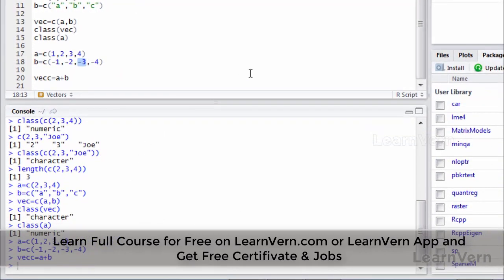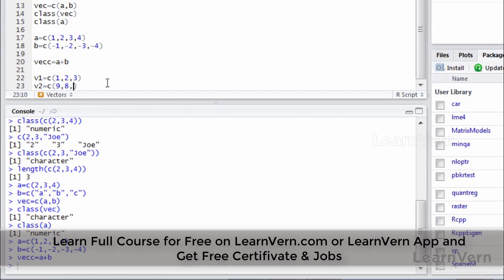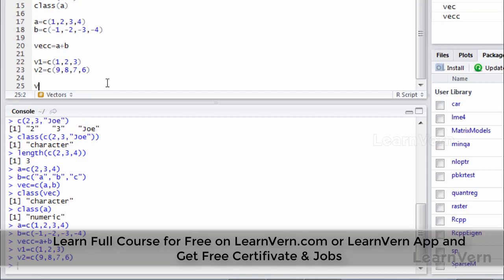Now what happens if I have two vectors of different length and try to add them? This vector arithmetic was when we have elements of two vectors of the same length. What happens if we have two vectors of different length? Let me say v1 is a vector of length 3 and its elements are 1, 2 and 3, and we have a vector v2 of length 4: 9, 8, 7 and 6, right? And I say v3 equals v1 plus v2.